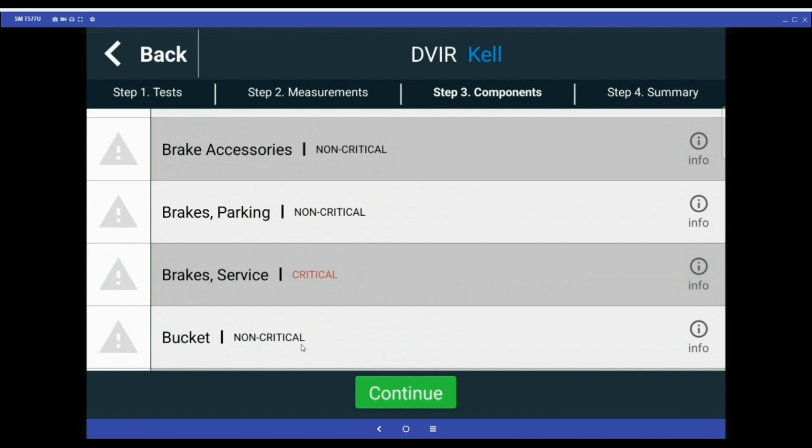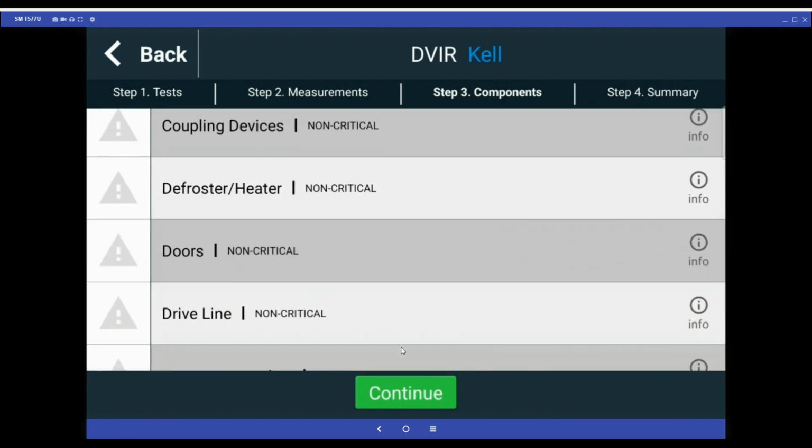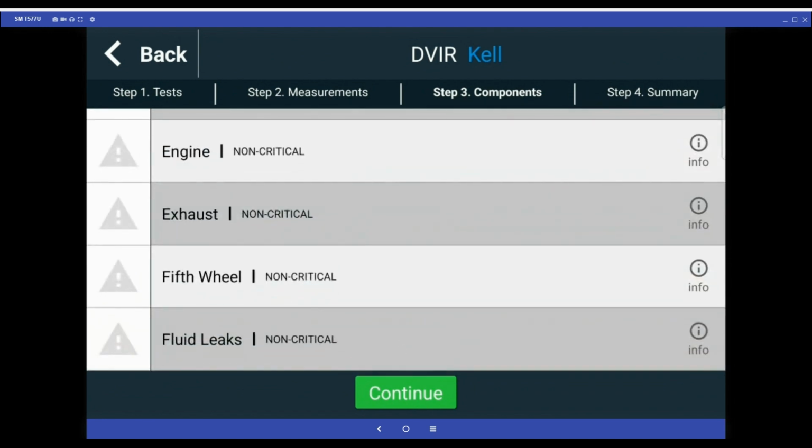If a driver selects a defect that is listed as critical per FMCSA, that means that the truck is down until the repair is made on this defect and it's certified that the repair has been made and is fixed. I'm going to say that there are no defects for any of these components and simply select continue.